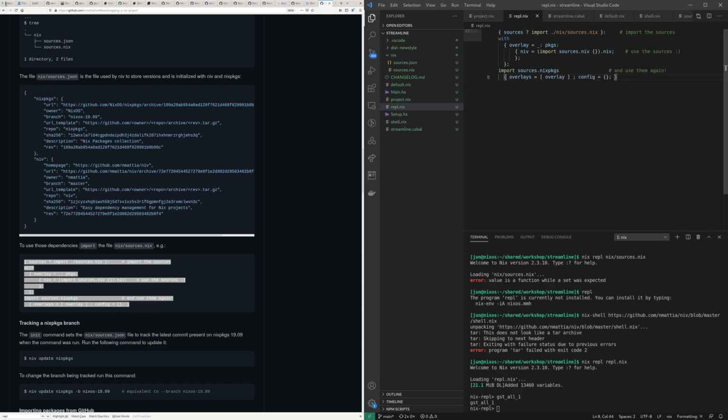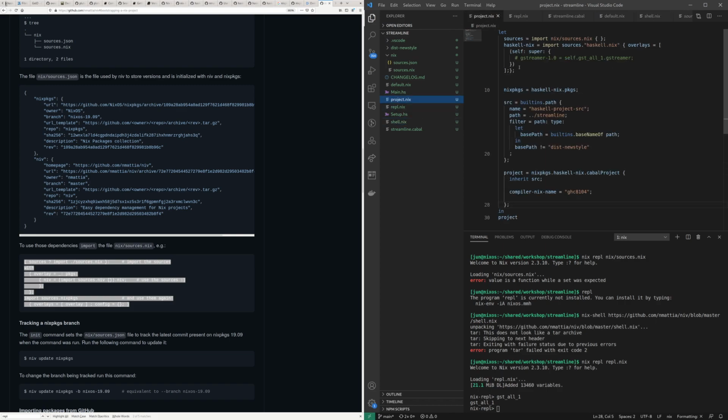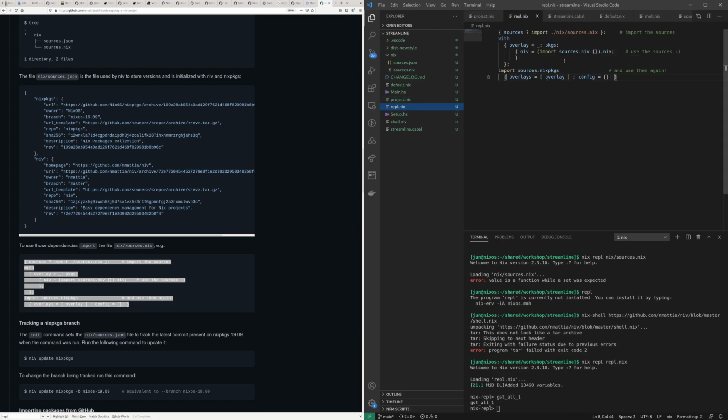Except that with this REPL thing, we don't have the Haskell Nix stuff, and we want the Haskell Nix stuff. So let's get the Haskell Nix stuff and try and understand. So now we do a with, and we import stuff.